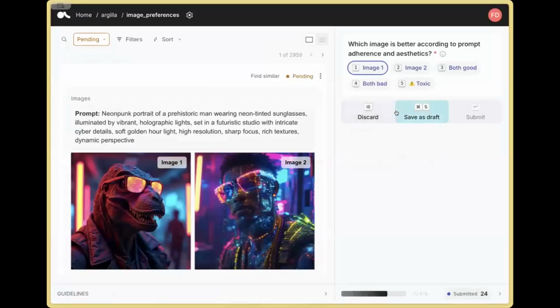We're running a sprint of image comparison to rank the best image generation model. For example, here, the prompt is to create a neon punk portrait of a prehistoric man, blah, blah, blah. Do you find that the first image is the best or the second one, or are they both good or both bad? You can choose here. At the end, when you run through all the tasks, it can be done collaboratively in your newsroom or with your community. You will have a dataset with the annotated preferences.